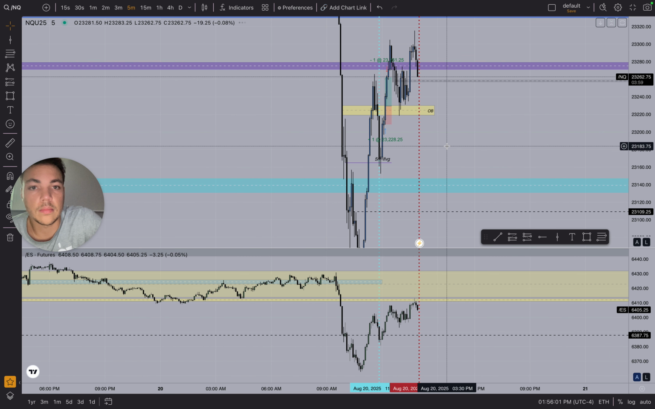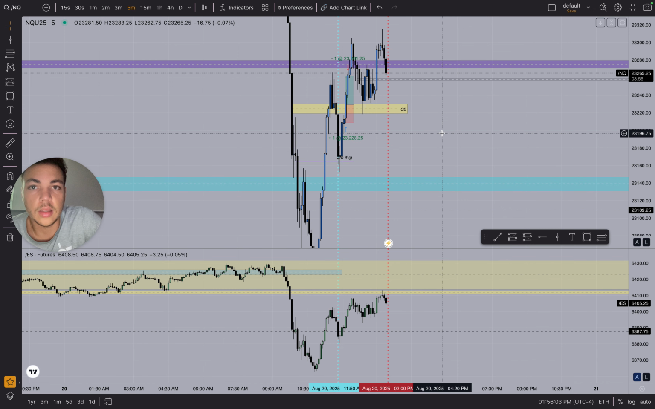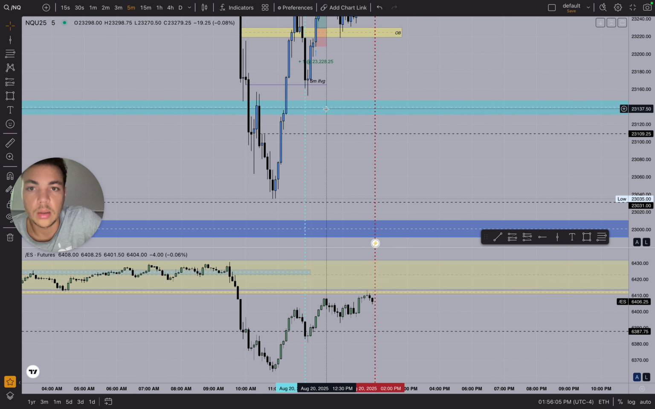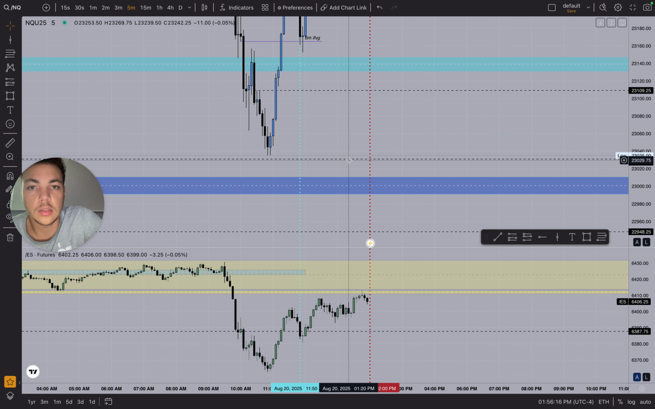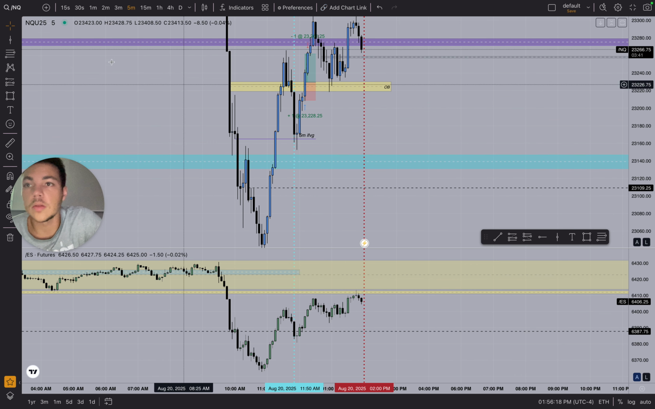But definitely if we reclaim this gap right over here, this 5 minute, then I would for sure be going short, trying to find something in here to go lower to this area. But yeah, so that's today.